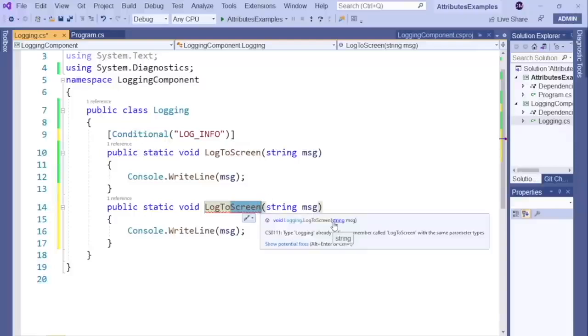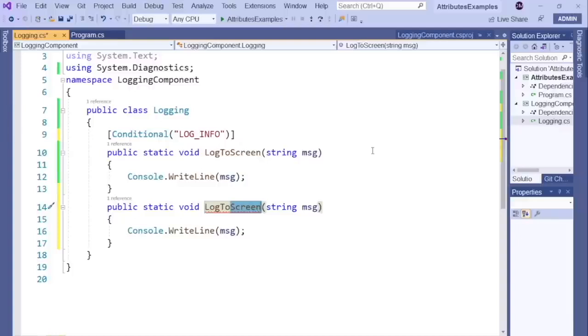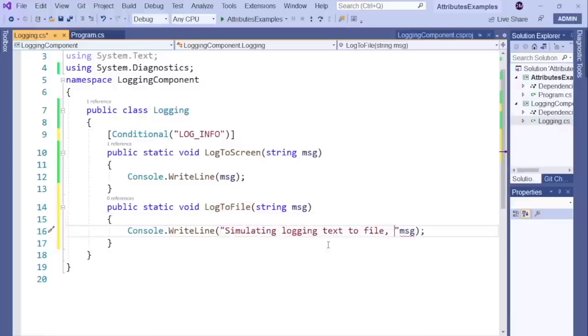Let's create a public static method named log2file. In the interests of time, rather than writing the code to actually log the value passed into this method to a file, let's just write code to output the value to the console screen and pretend that this method logs relevant text to a text file.